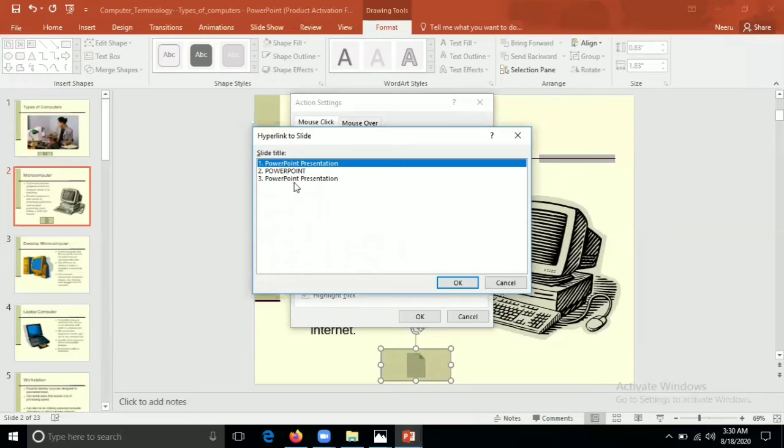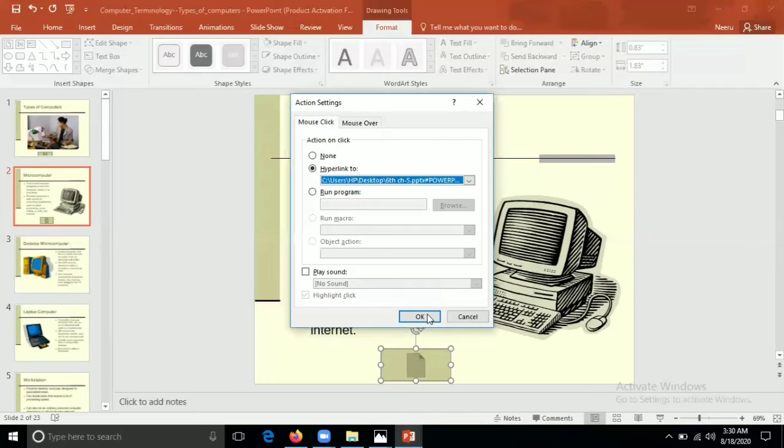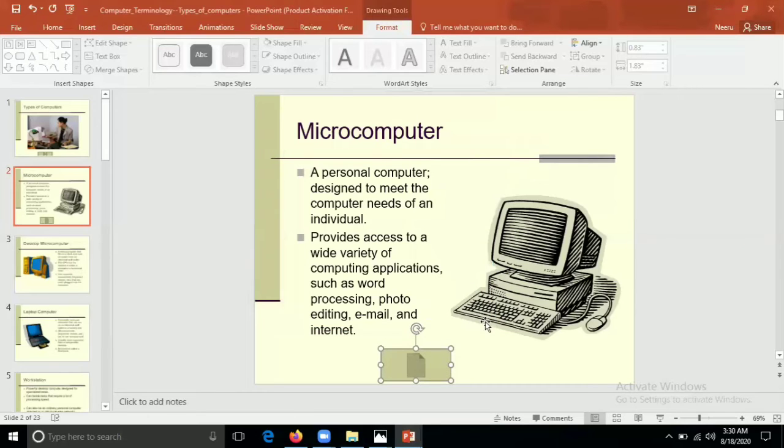It is showing there are 3 slides. Which slide do you want to play? For example, I want to play the second one, PowerPoint. So just click on OK and then click on OK.